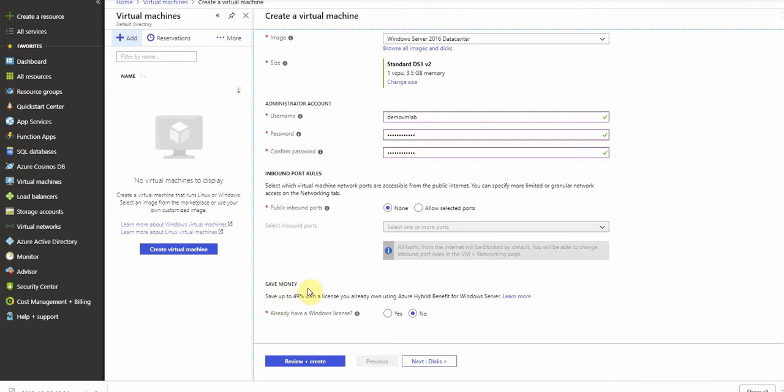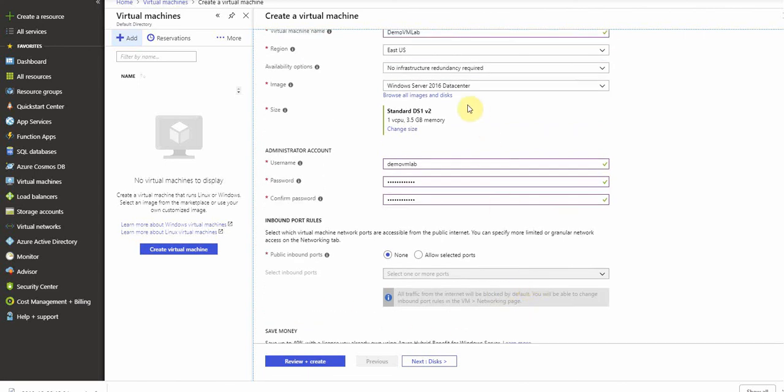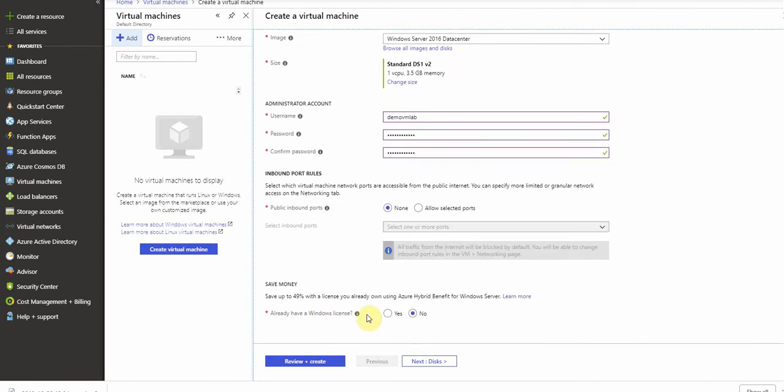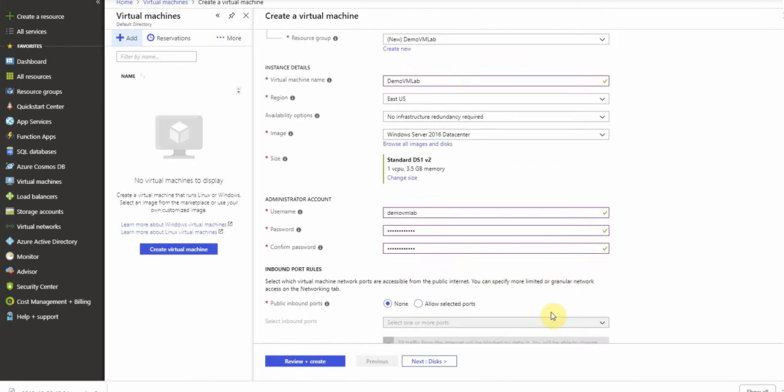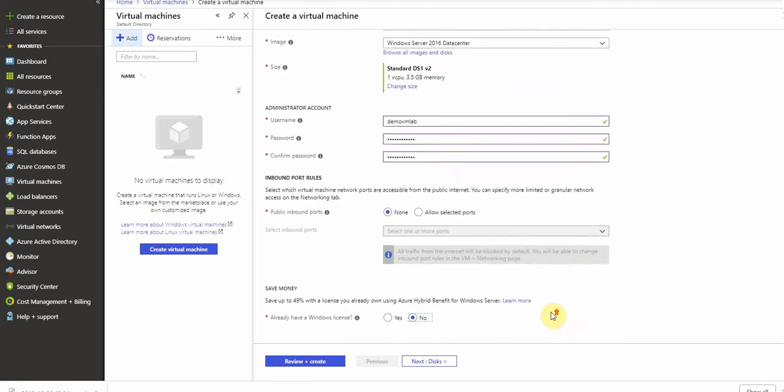This thing is very important to save money. What it says is that if you have a license, let's say you already have a license for 2016 Server, you can basically add your license here. If you click it, you can add your license here. Once you add your license, you can save 49% on the license. It's a big saving. If you already have a license, you can use your existing license and save money. Those are the options here.